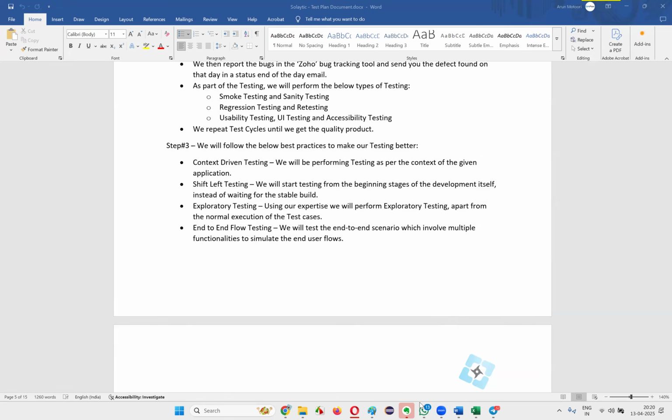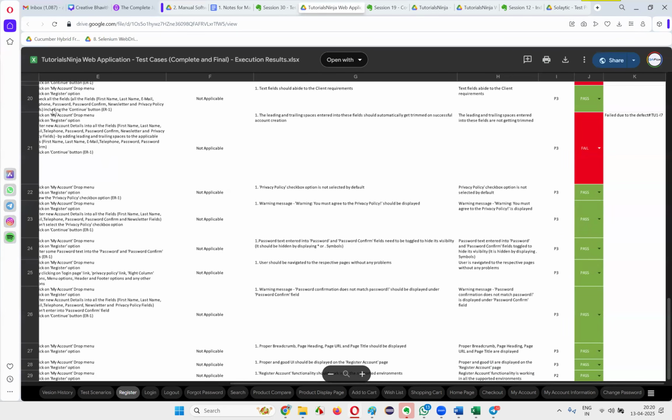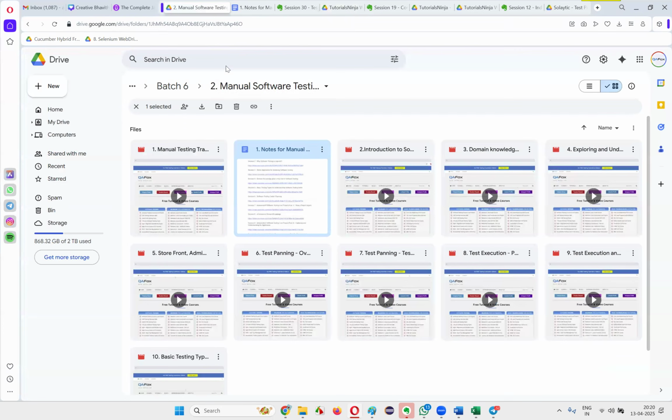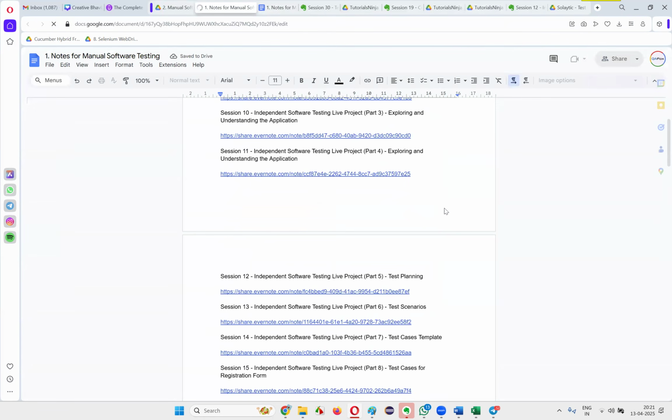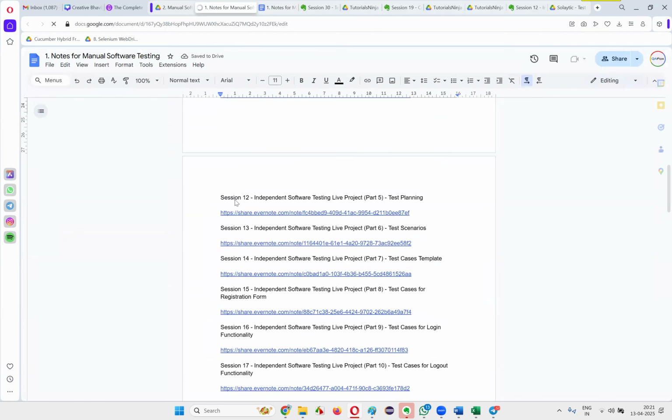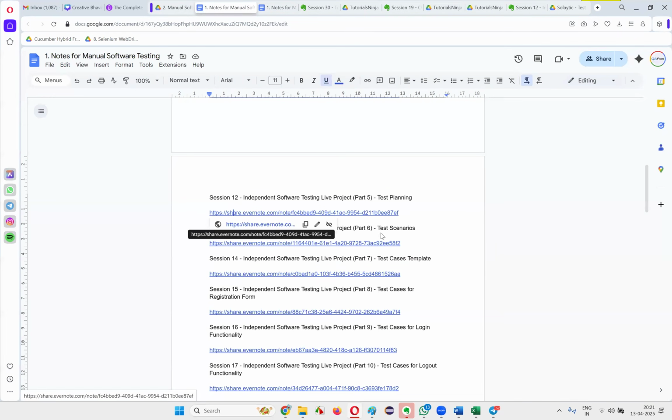The test plan document is already shared with you, Smita. You have to go to the Google Drive that I have given access to for manual software testing. Go to the notes folder, the notes document, and there you'll find everything. The test plan document you can get from the session 12 notes. You can download it from these notes. Can you find the test plan document? Everything I'm covering is there in these documents, don't worry about that.